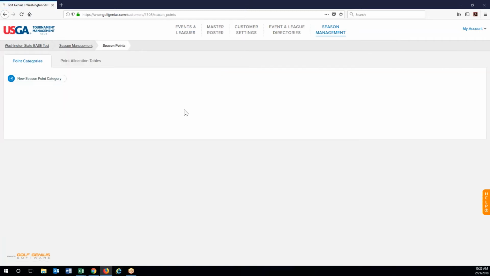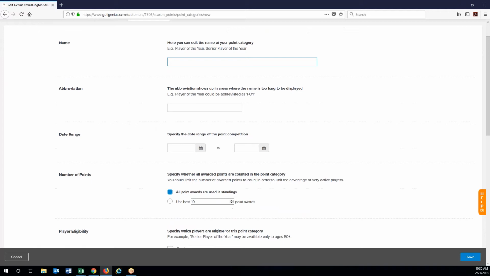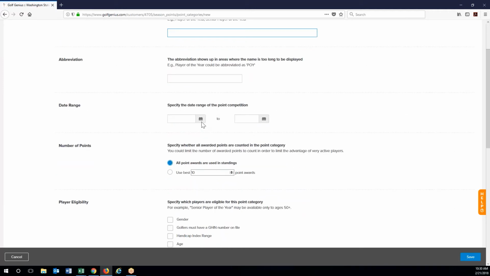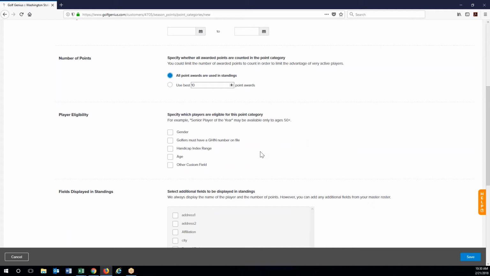All right, season points. Let's go into this. Season points is something they updated at the end of December, I think it was, and it's really added a lot more options for you to do season points. It used to be a little harder to work through, but what this allows you to do is, just like in seasons, you add a season point category. So what you do is you enter a name, you can abbreviate however you want, you can do date ranges to show how long the season lasts. You can set a maximum number of points, and then player eligibility.